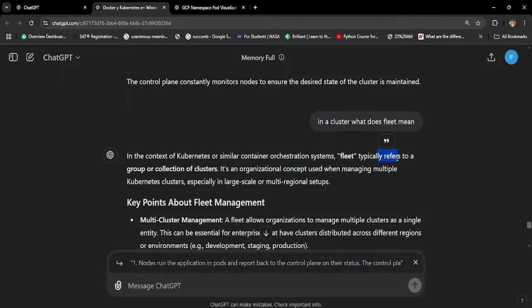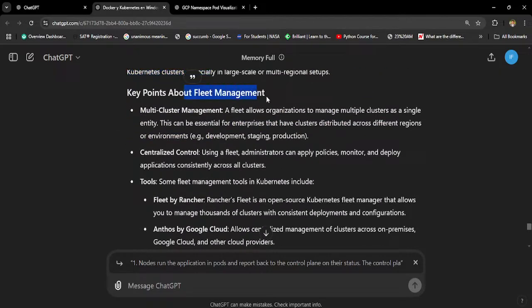Fleet typically refers to a group or collection of clusters. It's an organizational concept used when managing multiple Kubernetes clusters, especially in large-scale or multi-regional setups. Key points about fleet management: you might be asking, what's the benefit? When you have so many clusters created, you can manage them all using a single name, like fleet management.